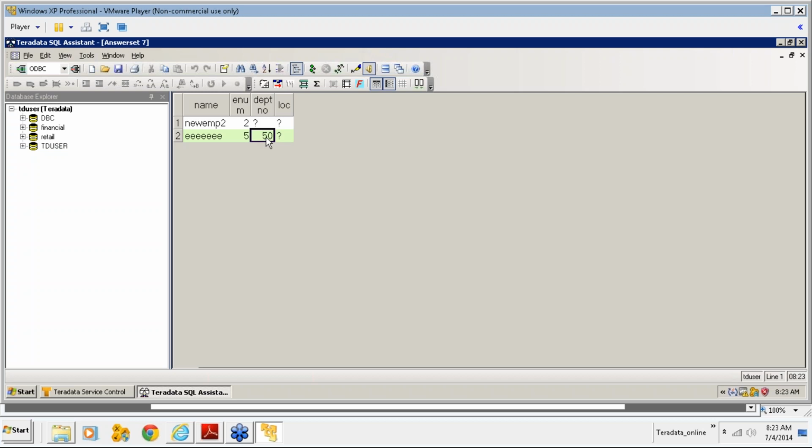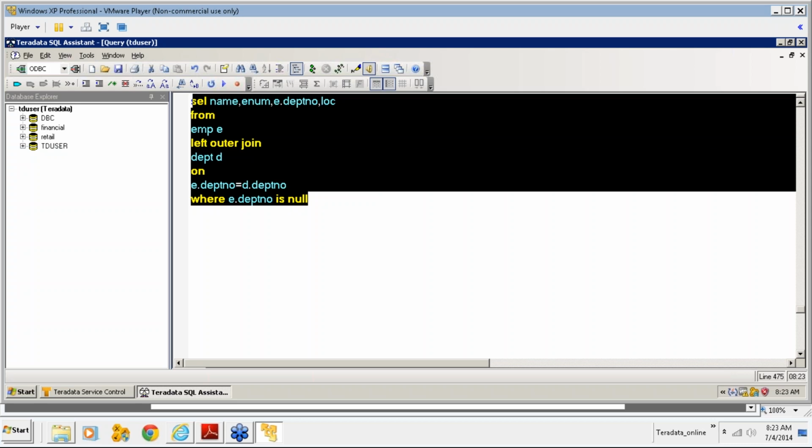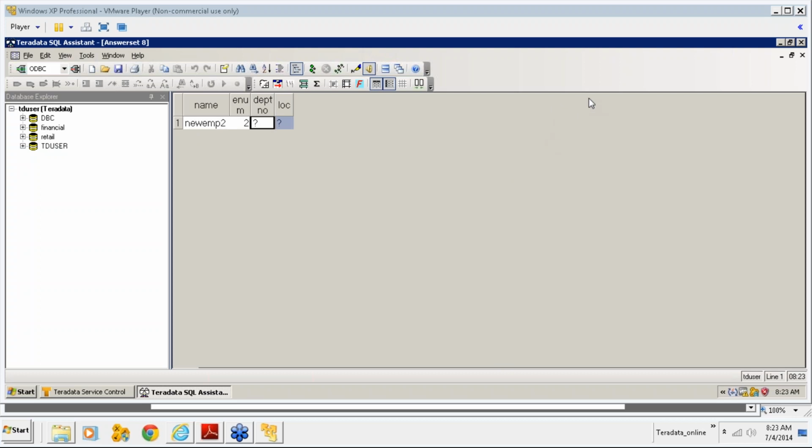If I use this, I will get my result where dept number is null. So here you are getting this one also, see, 50, because this 50 exists in the employee table but does not exist in the DEPT table, right? So I am getting all the rows with this match as null. So here what I need to use, where e.dept number is null, is it? To see only the unassigned employees, right? If I use that, I'm getting all the employees which don't have any department number allocated, right?